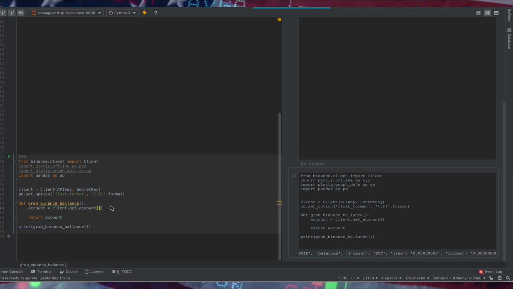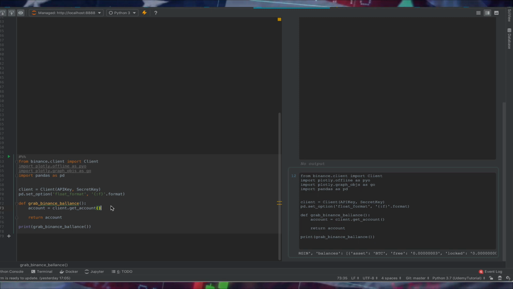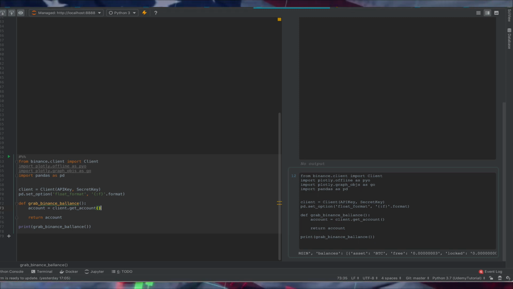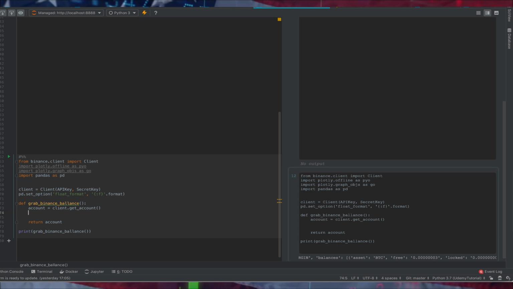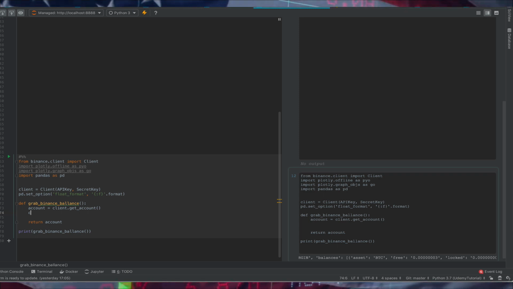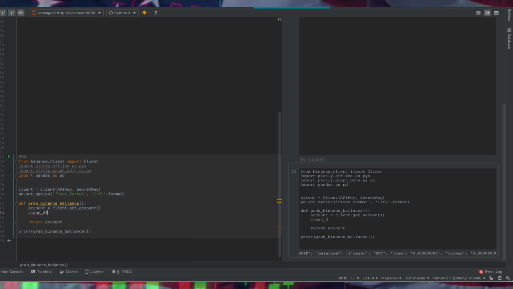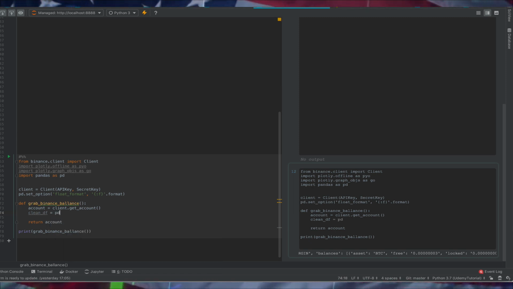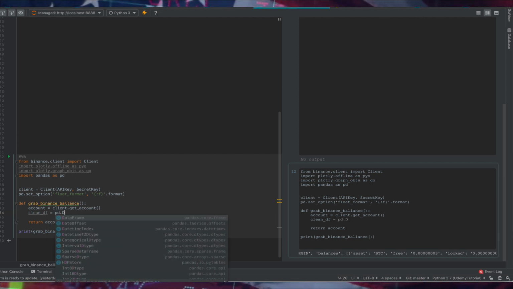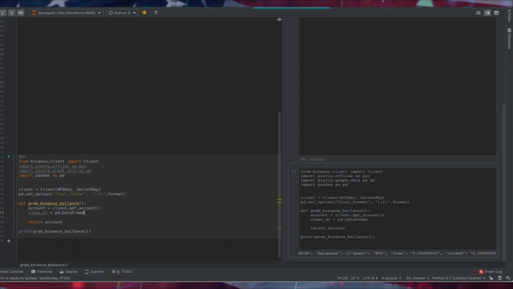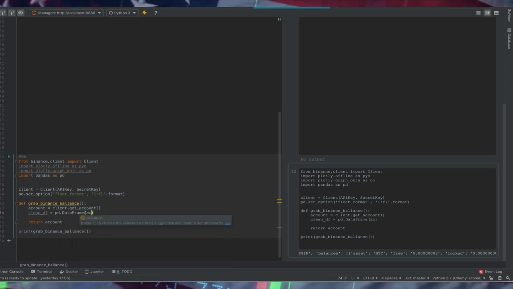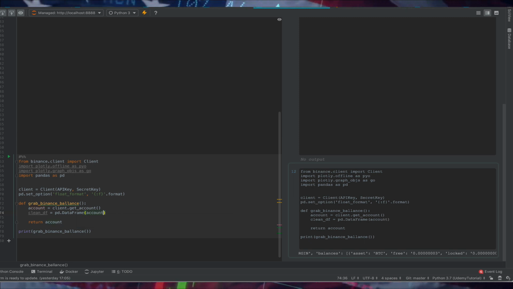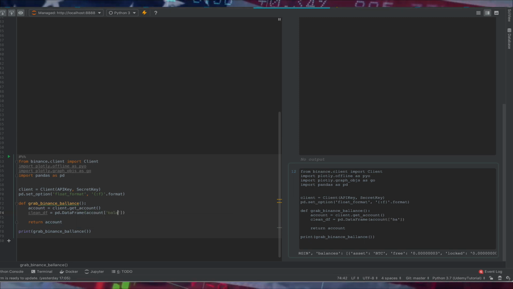So what we're going to do is turn this API pool into a data frame so we can actually format it and see what we are working within. So I'm going to call this clean data frame. You can really name it anything you want, but what I'm going to be doing is calling on PD, which is pandas, and then I actually want to reference DataFrame, and within that we're going to basically be pulling out account, and we want the balance.